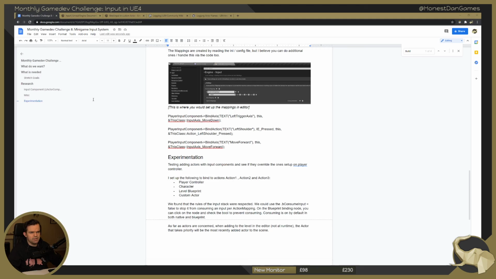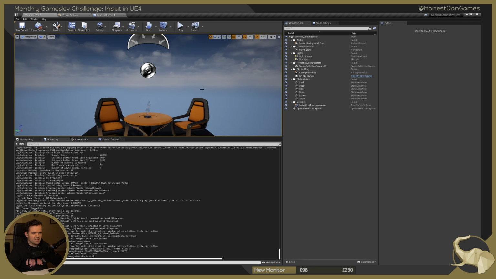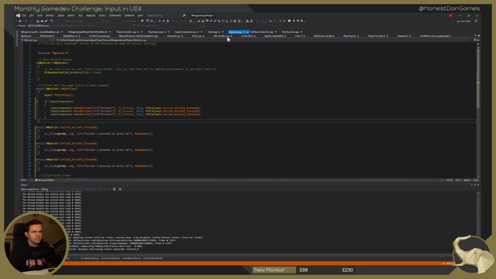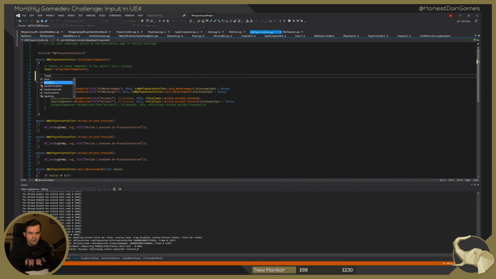Great. Okay, so what we're going to do is set our player controller input component. I wonder if we could set it by our own... No, we don't have a blueprint version of it. Let's do it via code. So if we go to my player controller, set up input component. Maybe we can do it here where we say input component block input equals true.